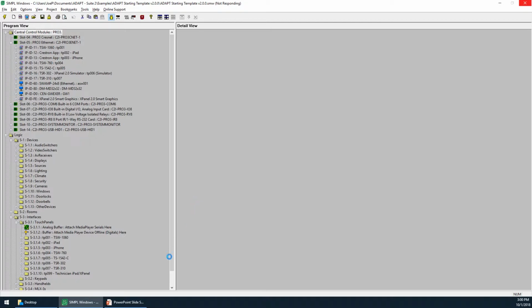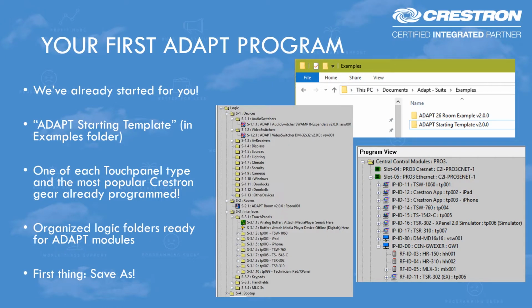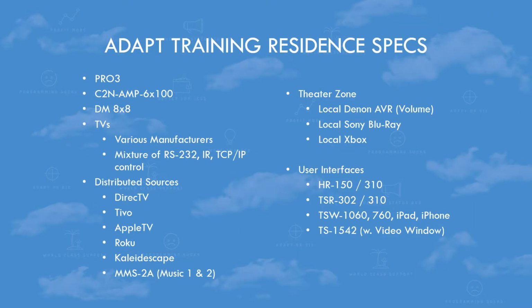Now, the system that we are going to be doing today, or what I should say is the best way to learn how to do Adapt, is to program a system from scratch. Program a real system that would be deployable. We've put together a system for you that we're going to call the Adapt Training Residence. This is a fictitious system that we think represents a good middle ground when it comes to Crestron systems that we see in the wild.